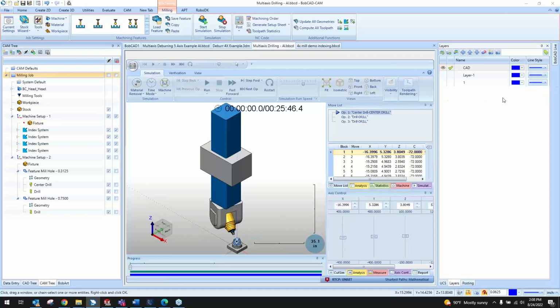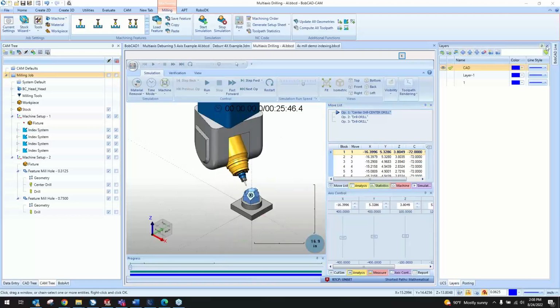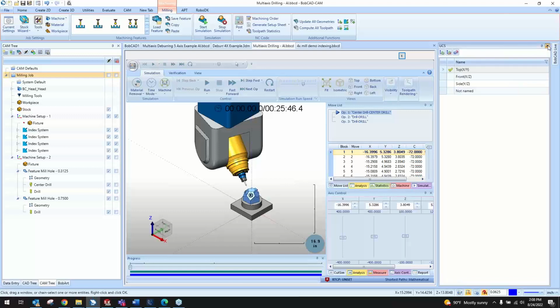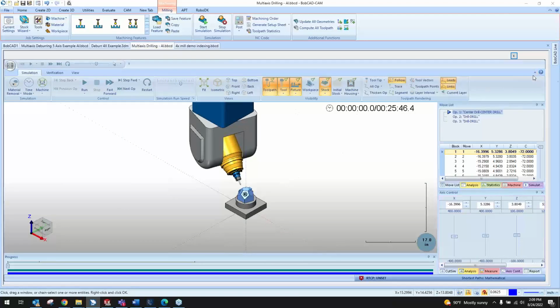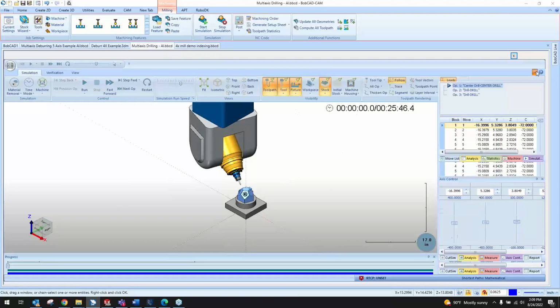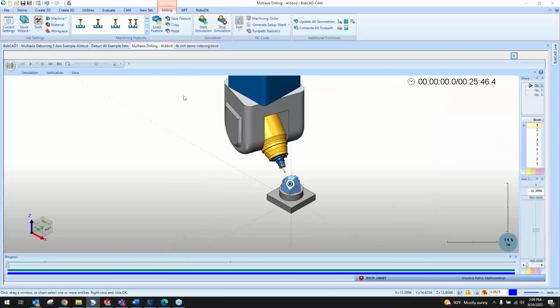Yeah, so let me make the simulation a little bit larger for you guys. You're saying it might be a little bit smaller on your screen. Let me close out of layers. Let me close out of this one. I can also minimize the ribbon here to make it a little larger. I can also slide this window over to make it larger as well.